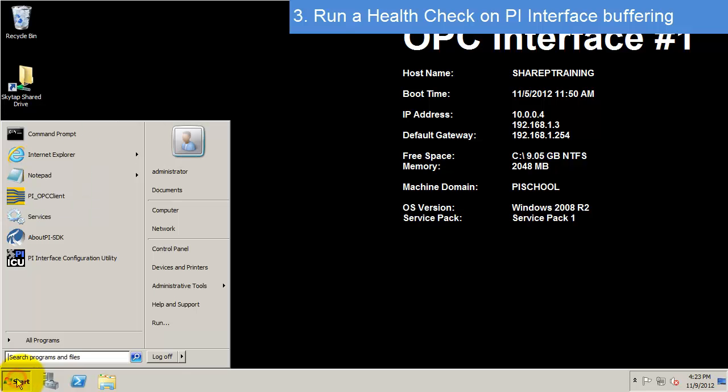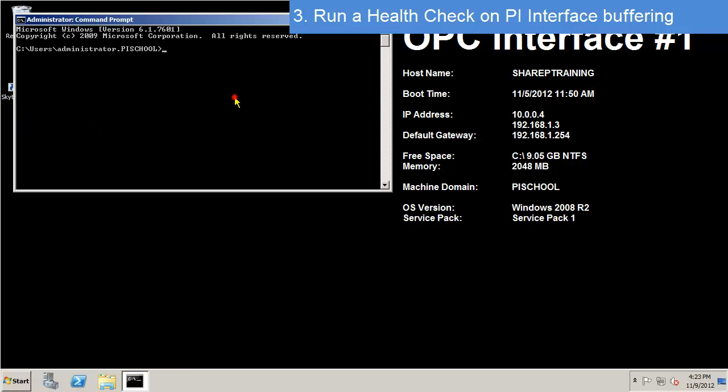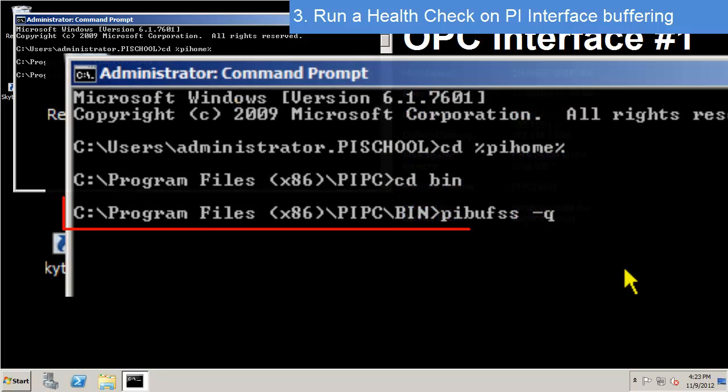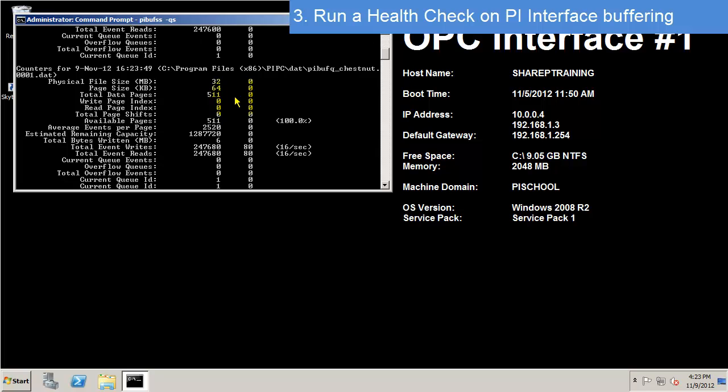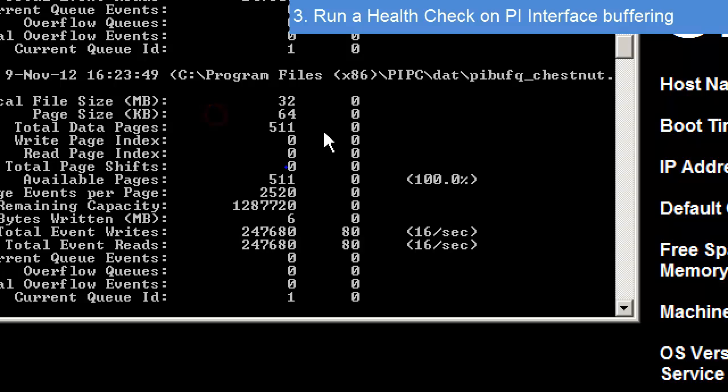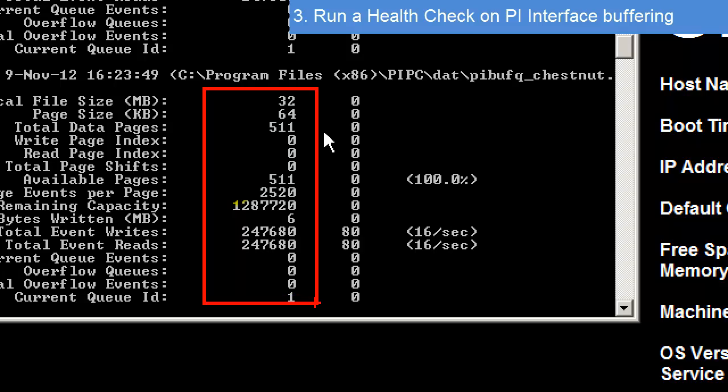On my interface machine, I want to pull up a command prompt. I'm going to navigate to my PIPC folder with the PIHOME environment variable and then the bin directory. I'm running the PI buffer subsystem, and the command is pibufss -qs. It is the Q statistics. Let's pause for a second and zoom in here. This column on the left is the total values written since the buffer was started, and the one on the right is a change, similar to what we looked at in the snapshot and archive statistics.